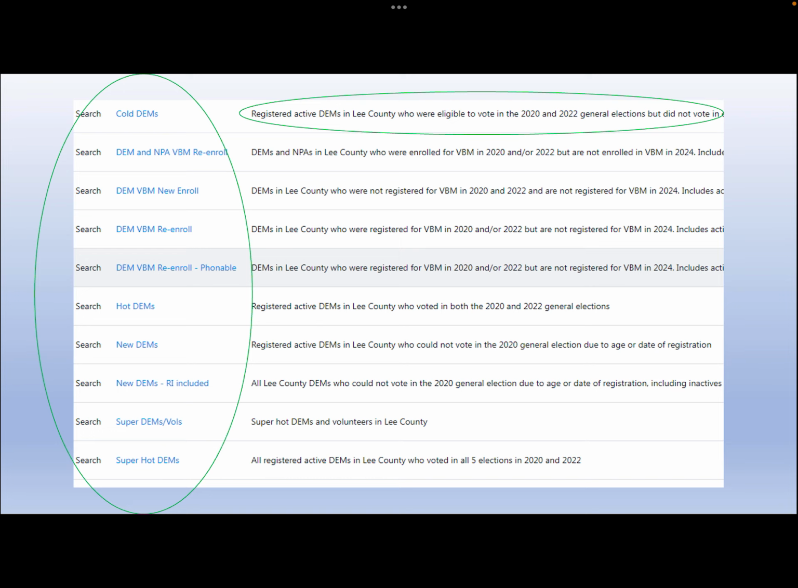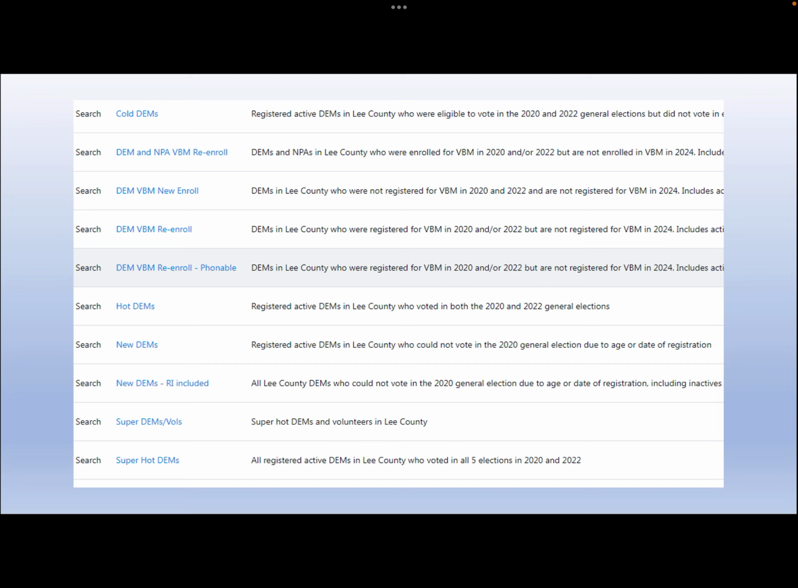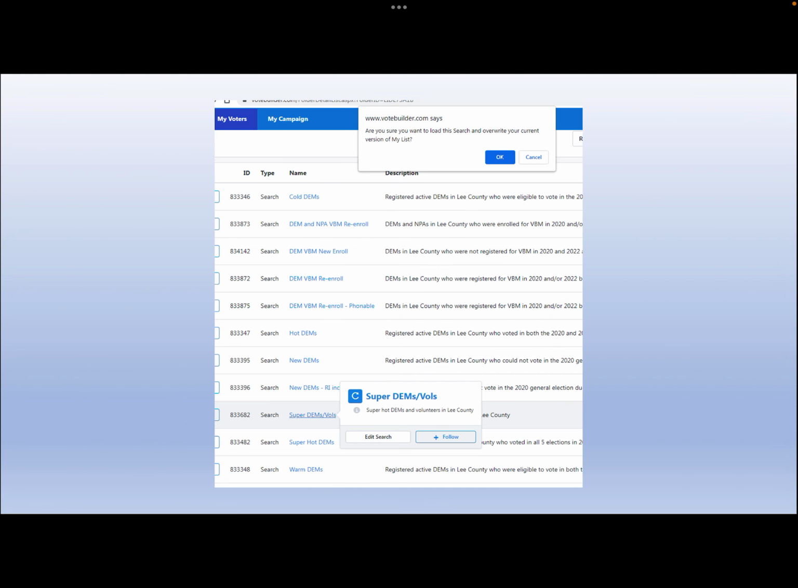Now we're going to look for volunteers. So you want to find the search that says Super Dems volunteers, and click on that search. You're always asked if you want to overwrite your current list. It gives you a moment to think about it. So you want to click OK.